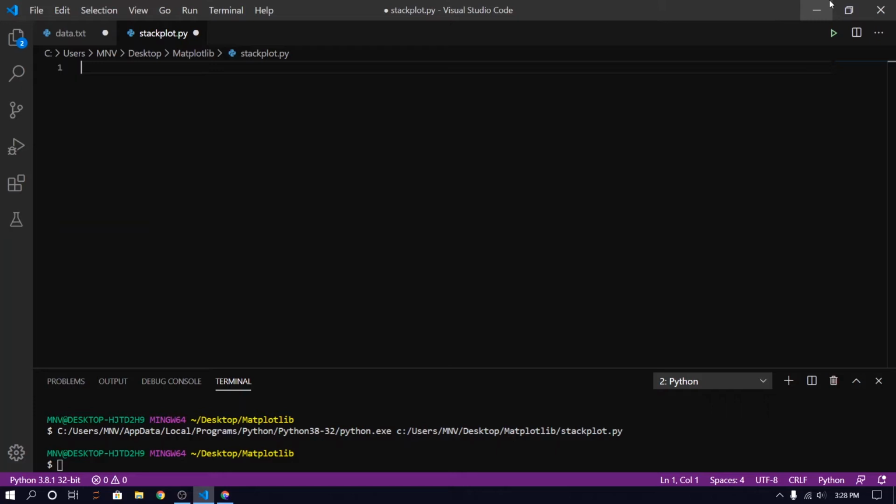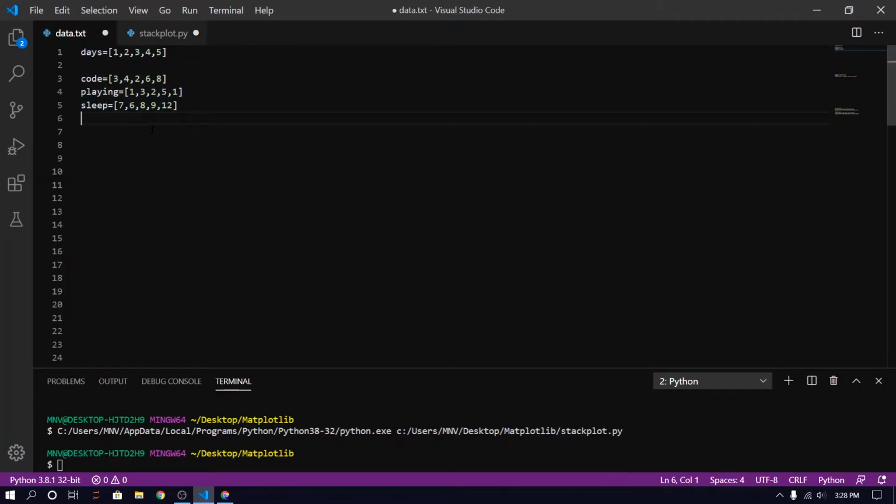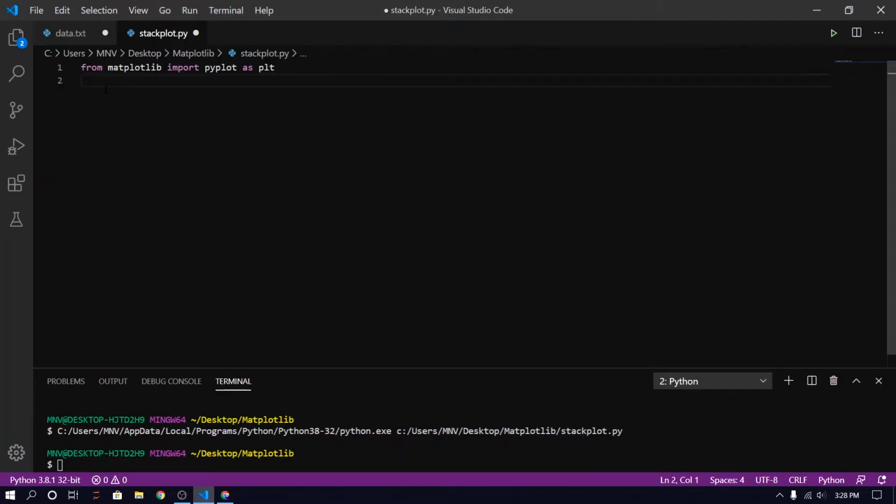To create our first stack plot, we have to import our library. So I am importing from matplotlib import pyplot as plt. Now we need some data. You can get this data from our description box. This data basically tells us the workflow of a student during 5 days. On the first day we can see that the student did 3 hours of coding, 1 hour of playing and 7 hours of sleeping.